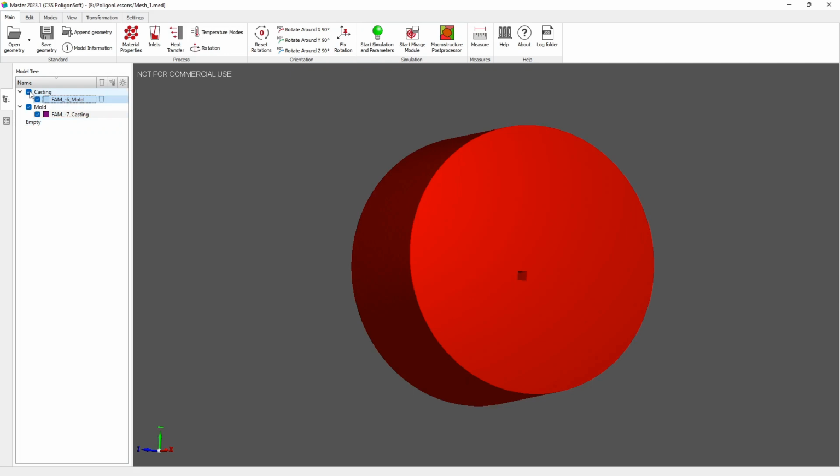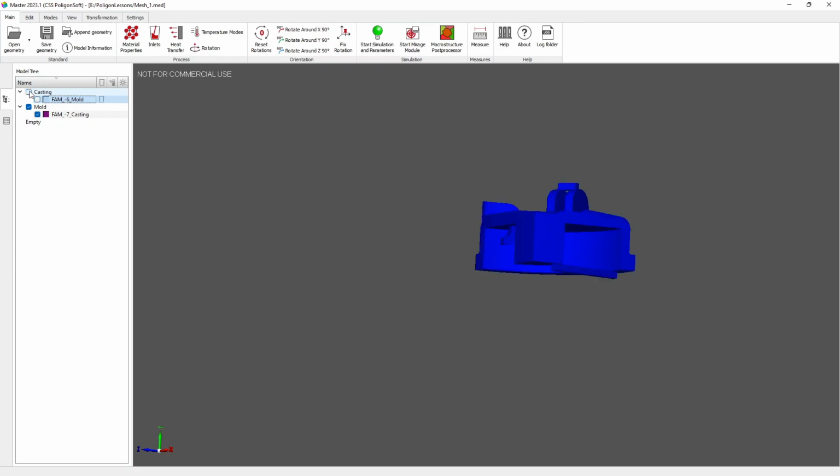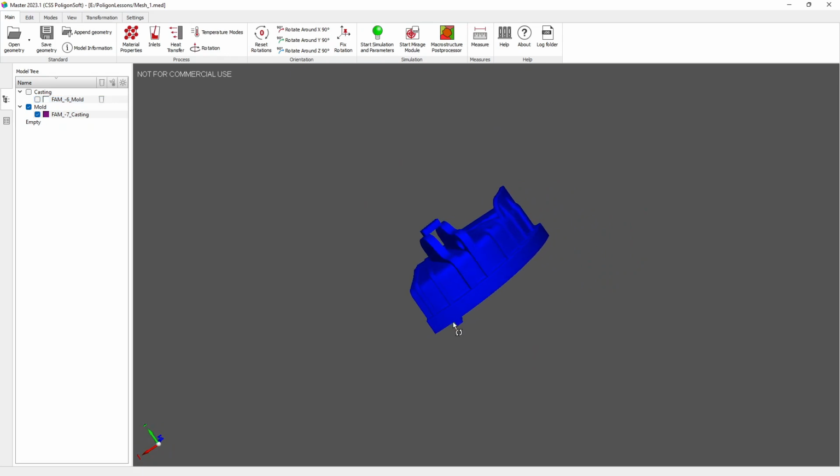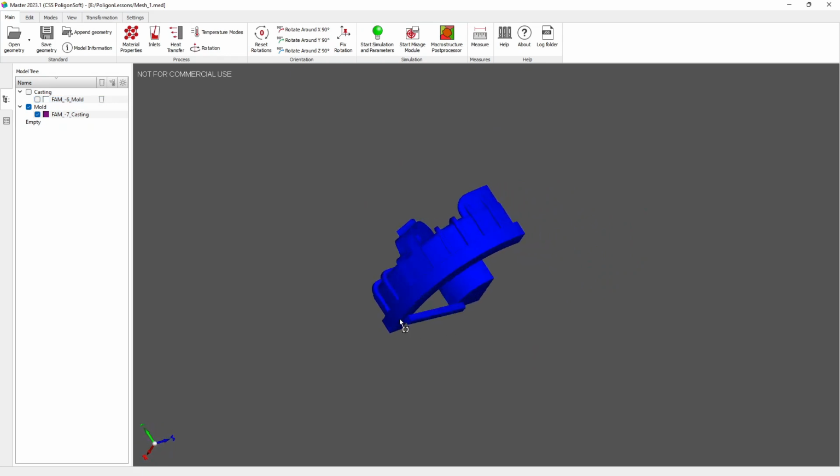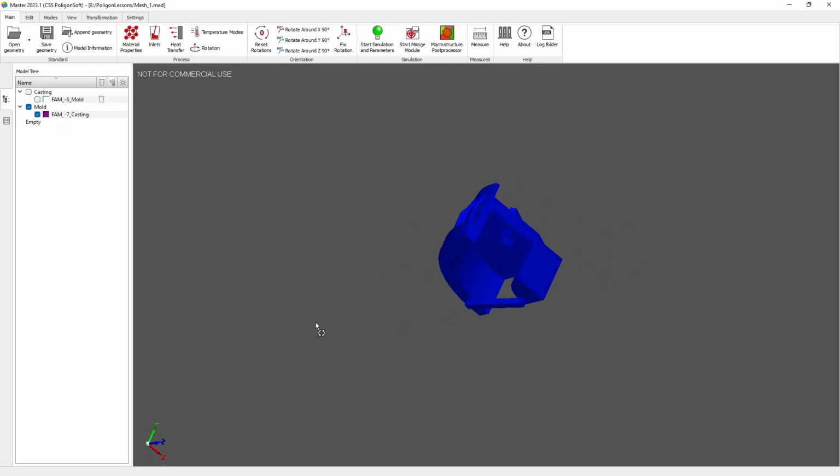As we can see, for some reason, our casting remained on the screen, but our mold was deactivated. Why did this happen? When loading the mesh, the program still doesn't know which element is which, so the first element is assigned the casting parameter, and all others are moved to the mold group. The first thing we need to do is assign the correct structure.